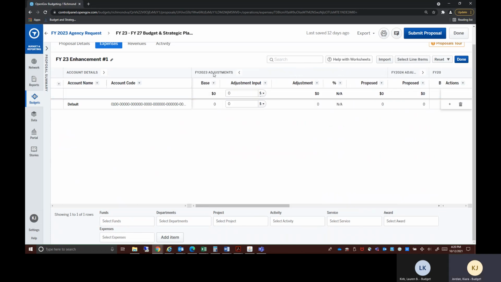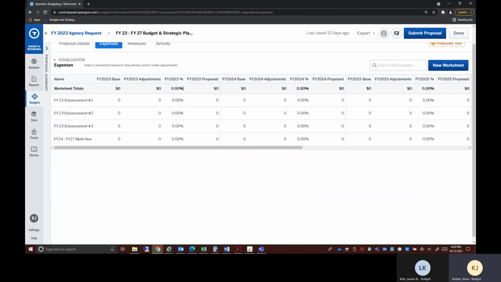Again, you'll be focused on this FY23 field here, and you'll be adding each account string for this particular enhancement. I'll hit this little gun to take me back to my enhancements and multi-year listing. You'll do the same for enhancement number 1, 2, 3, if you have as many, or again, if you need additional, your analyst will be happy to add new worksheets for you.